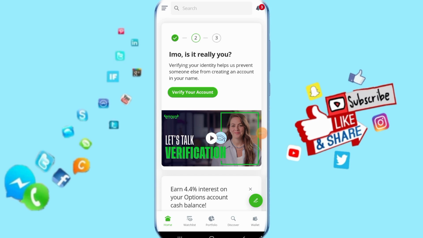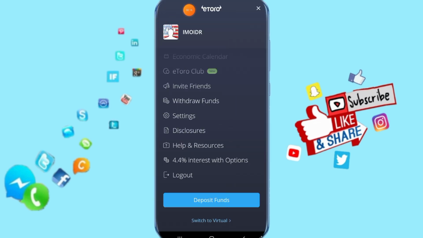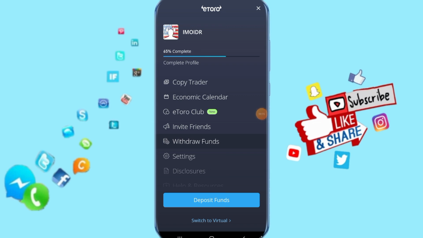Today we'll talk about how you can enable this sign on your eToro app. Just follow these steps and it's going to work for you. All you have to do is go here, go above this sign and click on it. Then it's going to show you a list like this.